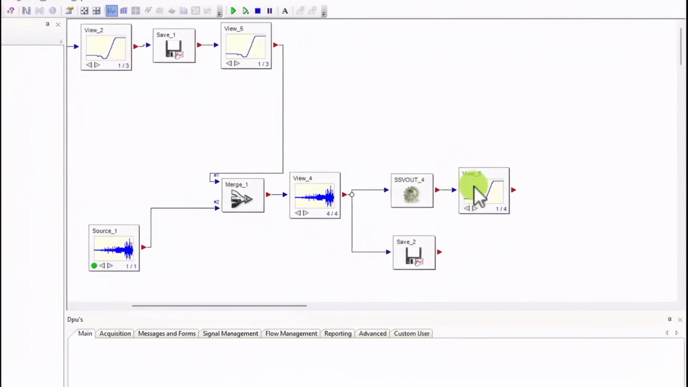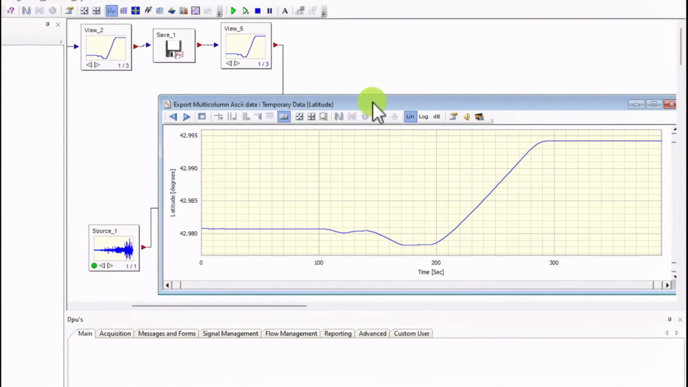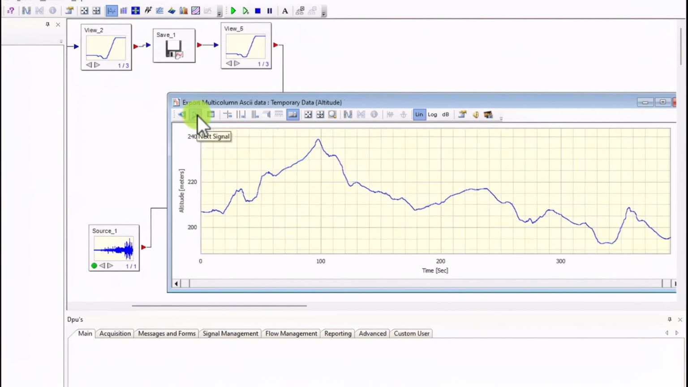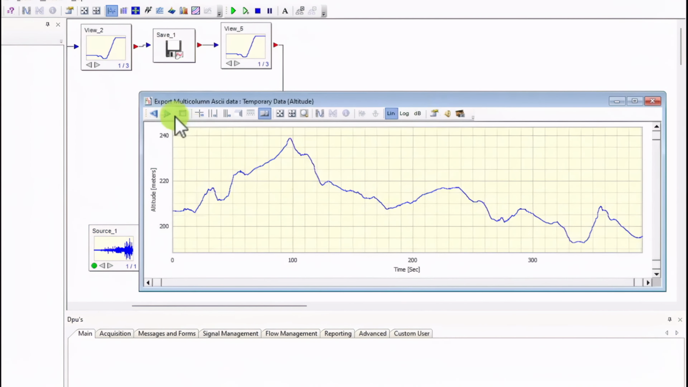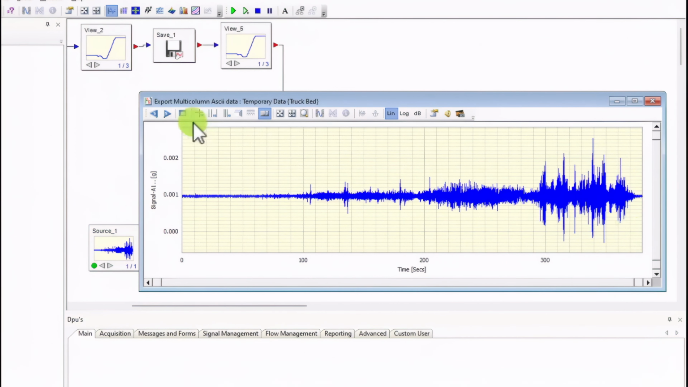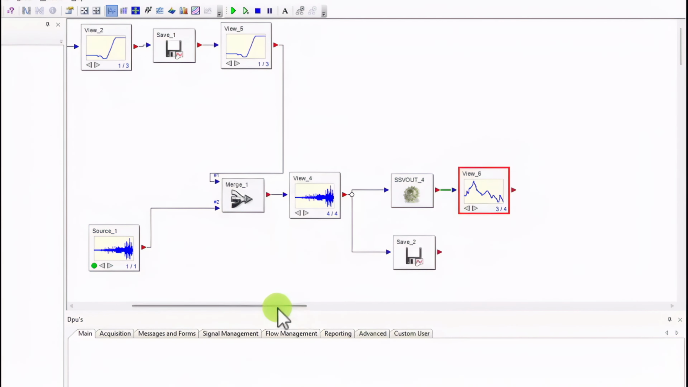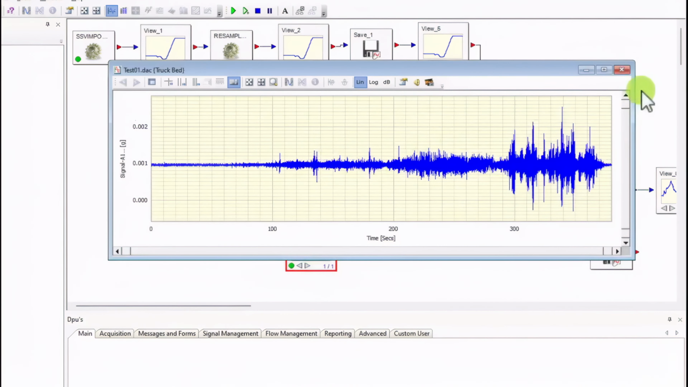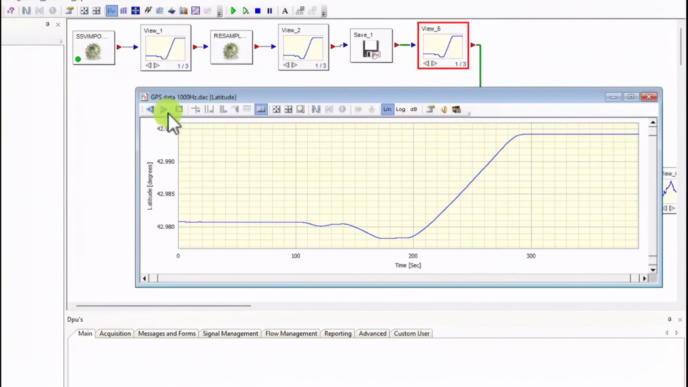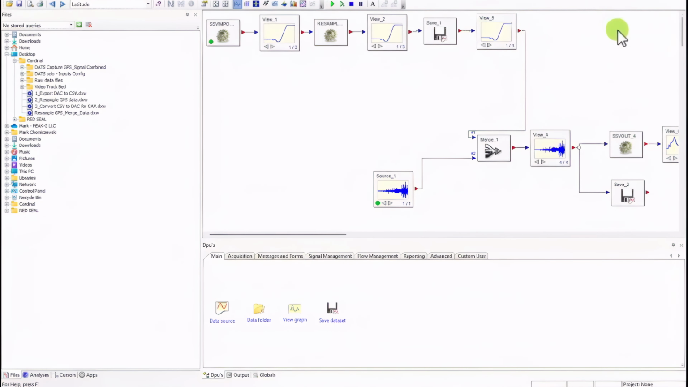We also have a graph here that shows us that the merged file contains 4 different signals. This is an indication that all of the files have been merged successfully. If we look at the vibration data, you can see that's just the single signal, and then the GPS data is the 3 signals. So yep, everything is working here.